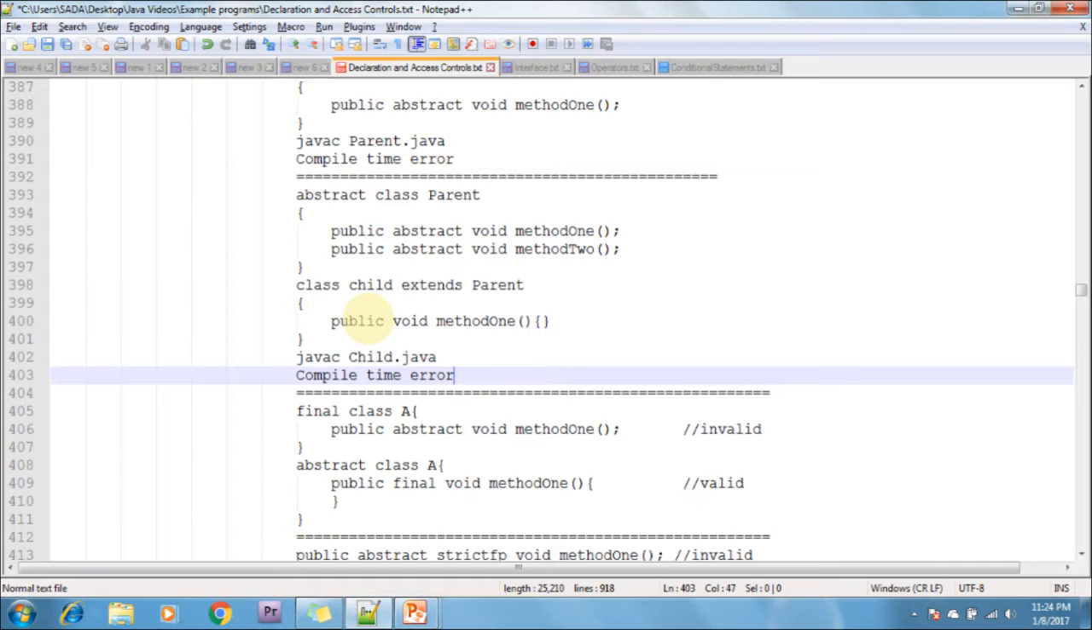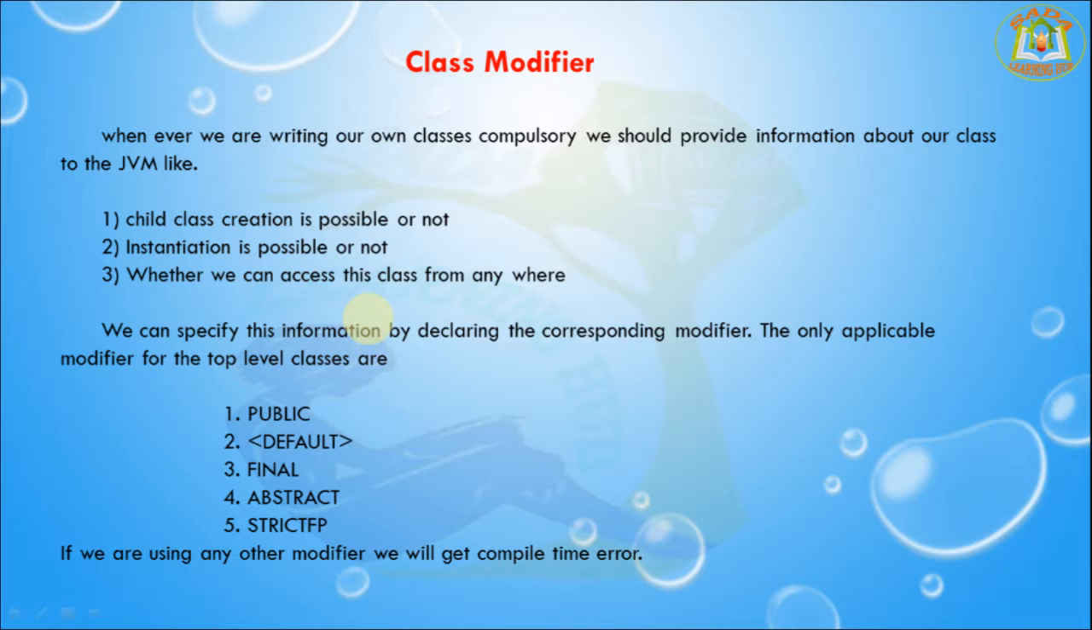Now I will discuss a small topic. What is the difference between final and abstract? For abstract methods, we compulsorily should override them in the child class to provide the implementations. Whereas for final methods, we can't override, hence the abstract final combination is illegal for methods.